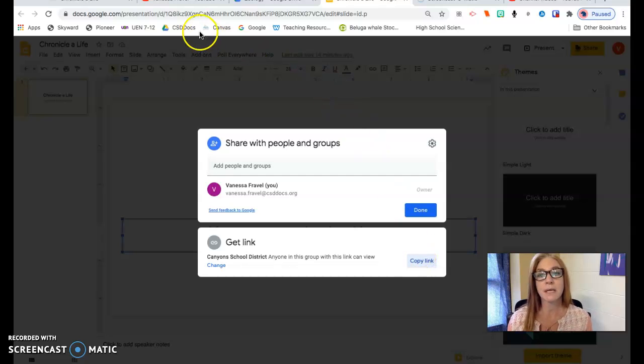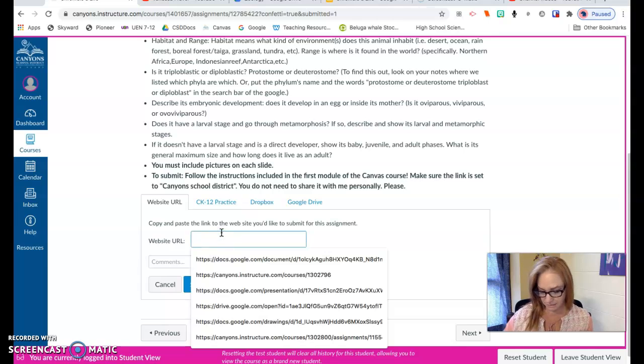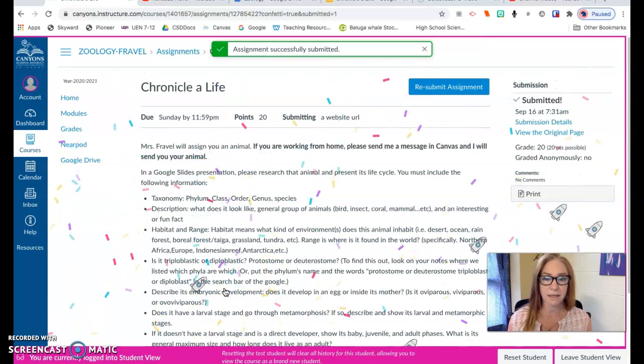Link copied. Come back over to Canvas on the assignment, and that is the link that you Control-V, paste into the submission bar, then click Submit Assignment and wait for the confetti.